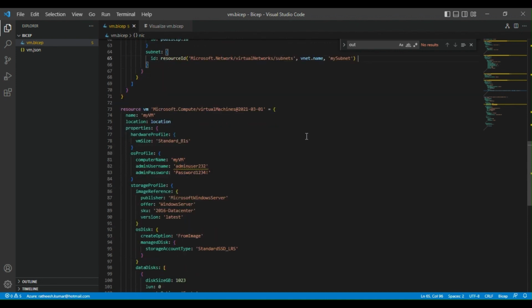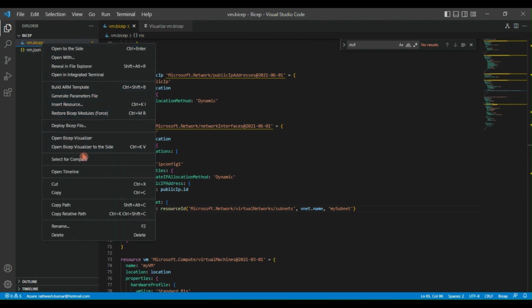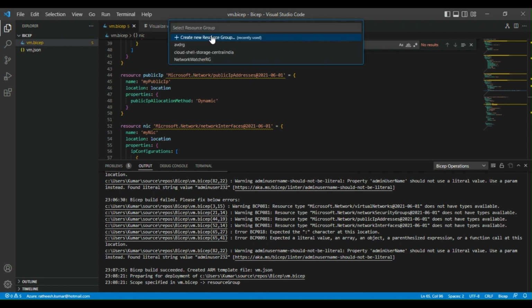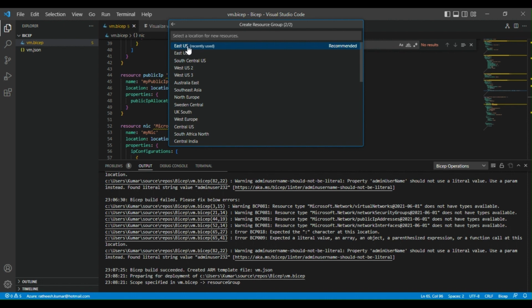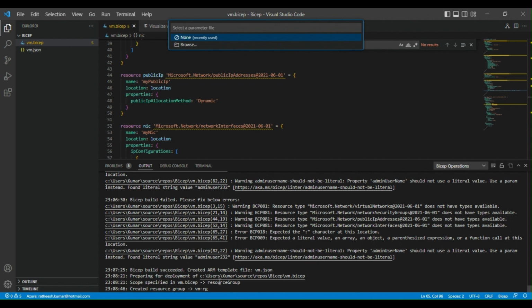Now let's deploy this script into Azure. For that, I'm going to right click on this bicep file and click on Deploy Bicep file. Let's enter the deployment name. I'm fine with the default name. Let's create a new resource group for this deployment. I'm going to name this resource group VMRG, and create it in East US. You can see the resource group has been created now.